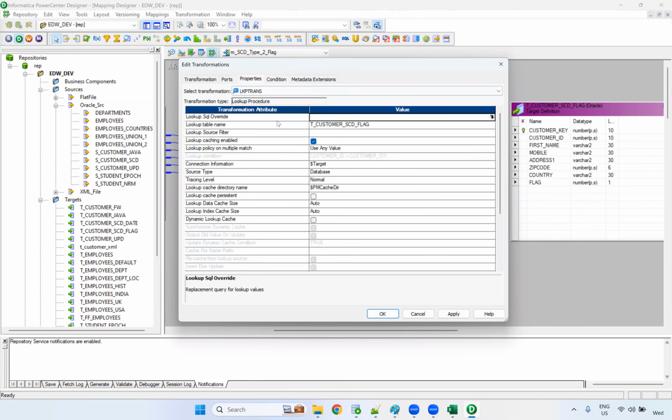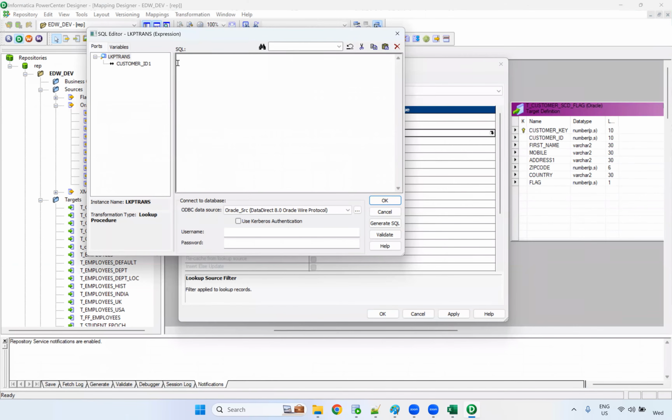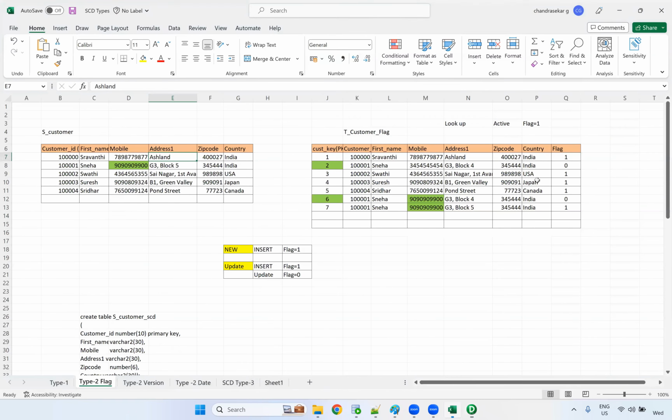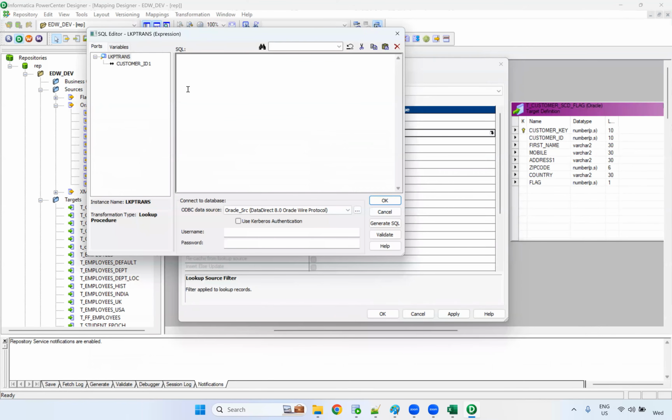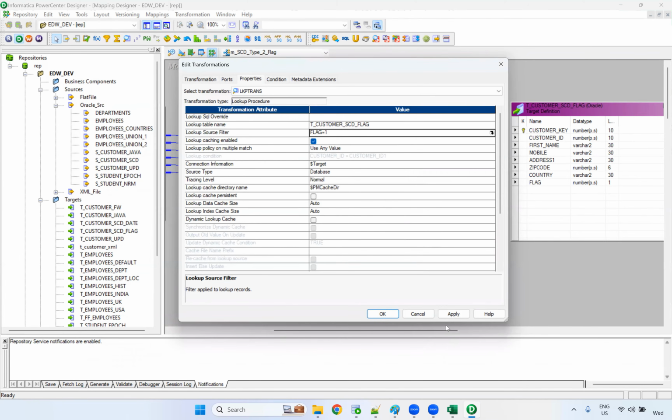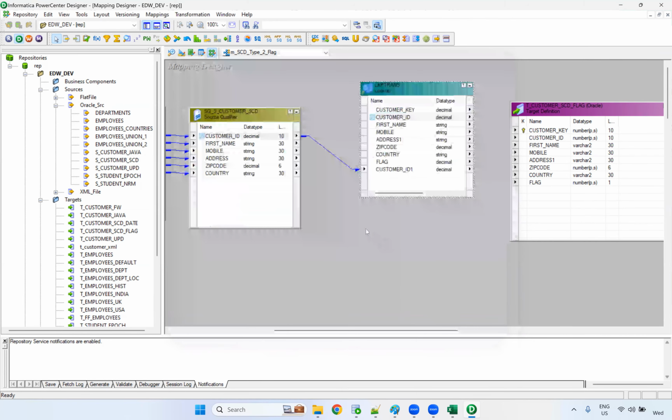Finally, we have to create the lookup override SQL query or lookup filter. In the filter, you can mention this filter condition, right? So the filter condition is nothing but whatever the record, the flag equal to 1, so that we have to take it here. Just mention the filter flag equal to 1. Or you can create the entire query. That's fine. So you can make it this way, flag equal to 1. Okay. Apply here. Click on OK.